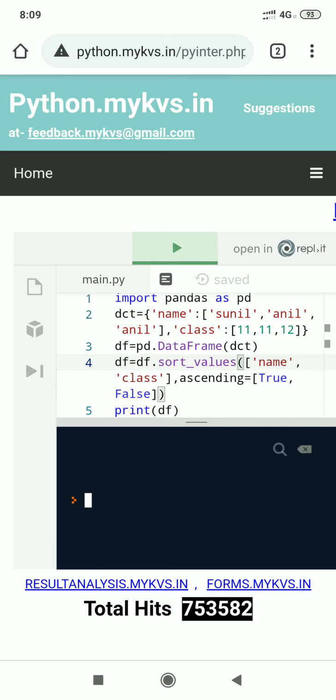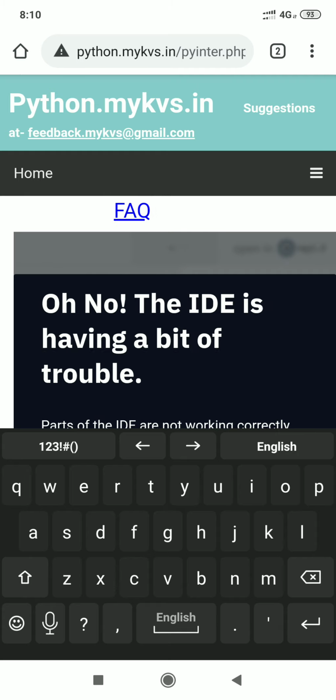So Anil with class 12, which is at third position, should be taken first, and Anil with class 11 should be taken second. Then after that Sunil data should be shown. Here we execute the program.